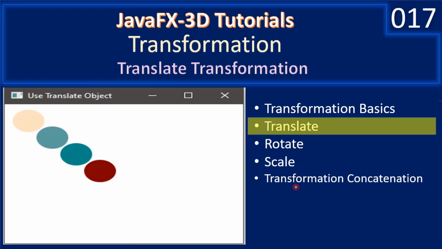In this sub-series, we are talking about transformation. In the previous video, we learned about the basics of transformation, like translate, rotate, shear and scale transformation. Now we will translate the object using the translate transformation.